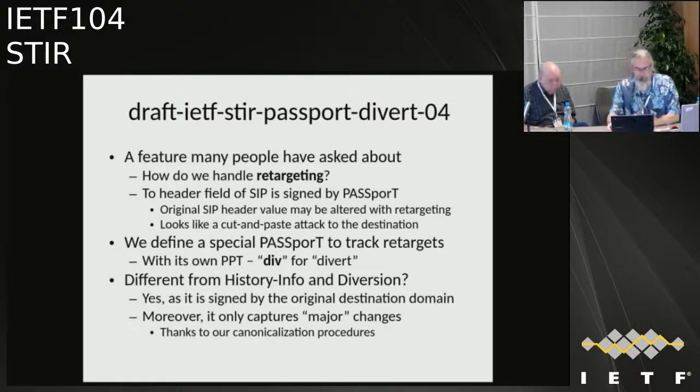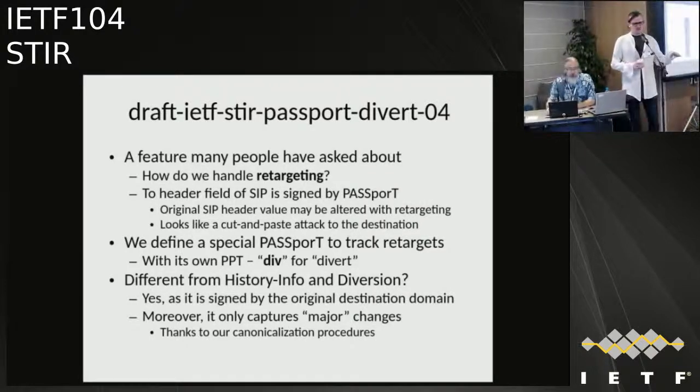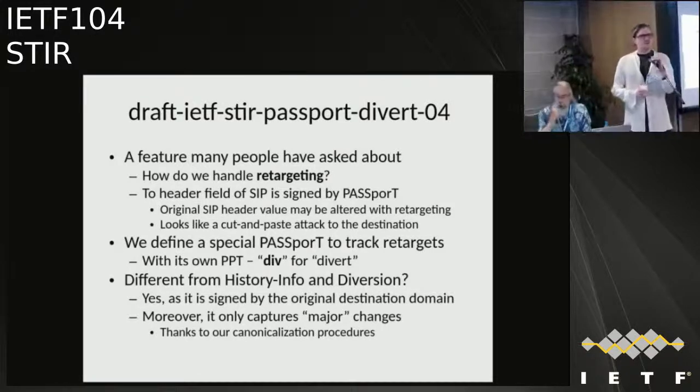This is a problem that's been studied in SIP for some time, this retargeting stuff. So we have History-Info and the Diversion header. This is a little different in part because it's signed, because it's actually secure, unlike those mechanisms. And moreover, because of the canonicalization that's in STIR, this only really captures the major changes. Next slide. So what's new in 05?